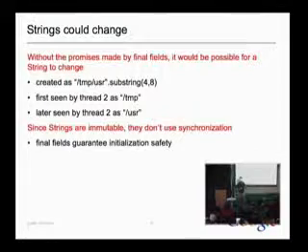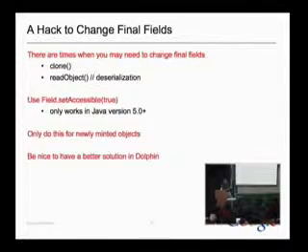Nowadays you don't have to do that anymore. This was in a pre-Java 1.5 VM. Nowadays all the fields of string are final, and you're guaranteed for this not to happen, which is a nice thing. There are ways to change final fields. I don't have time to go into them.